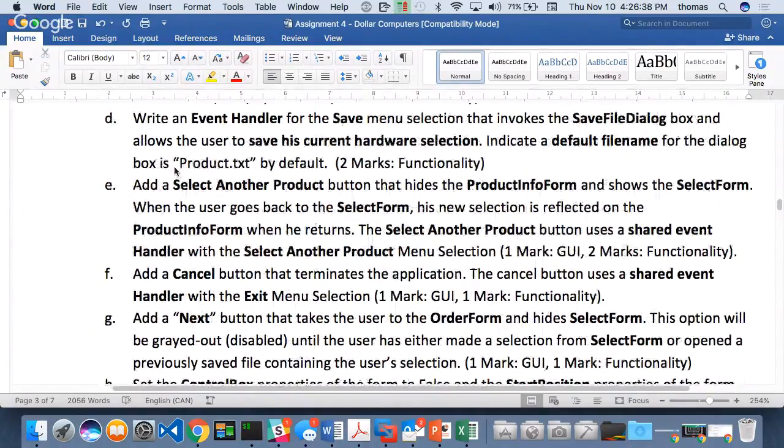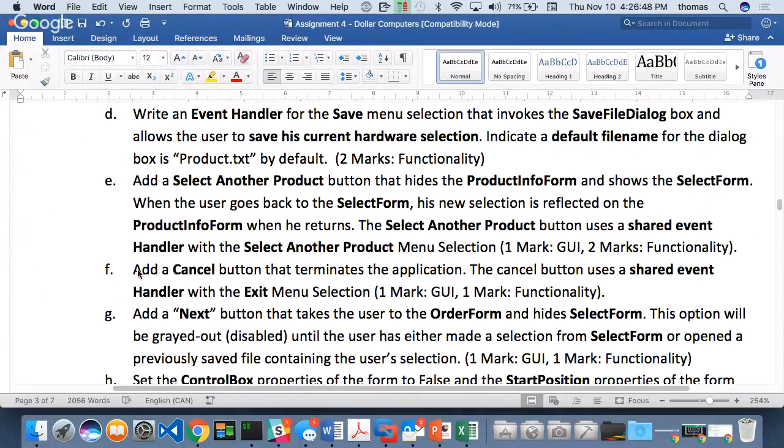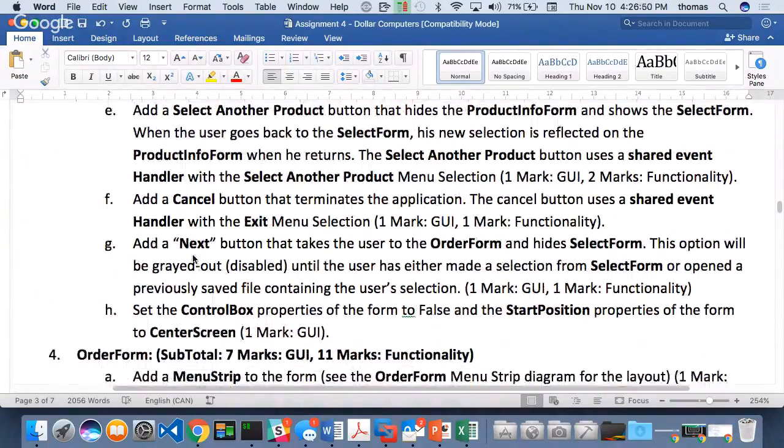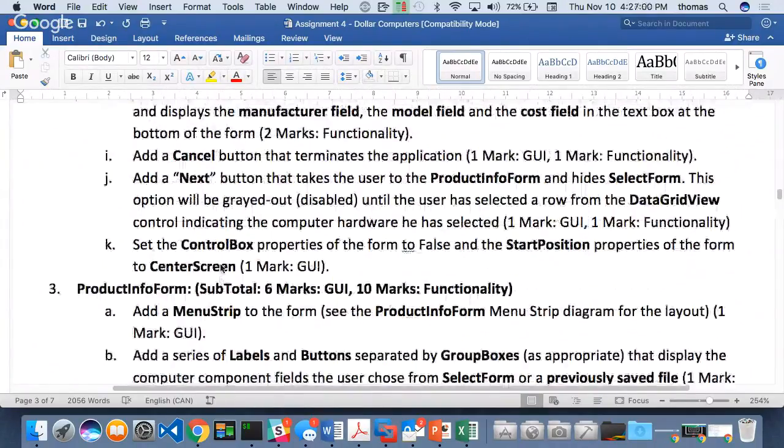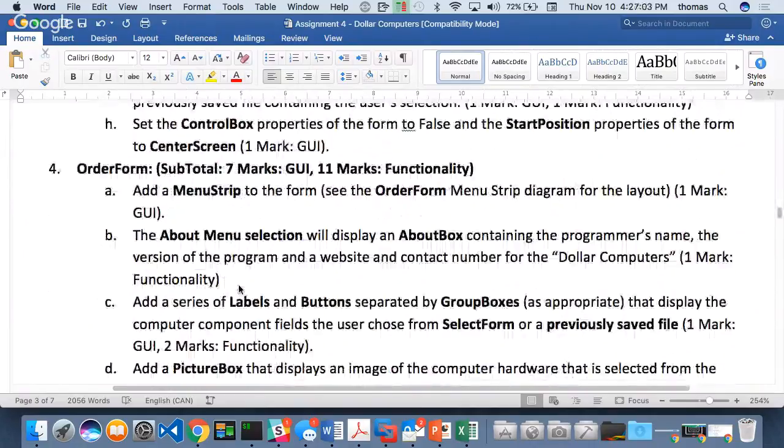Okay, and then if you select another product, you go back, like I showed you how to do, and you get rid of the data because you're going to select something else. The cancel button will cancel the order and take you back as well. The next button is going to take you to the order form, and the order form will just copy the information that we have inside the product info form. The product info form is more like a details form that gives you more details about the product in a longer form, as opposed to in some kind of table, which is kind of an ugly way of looking at it.